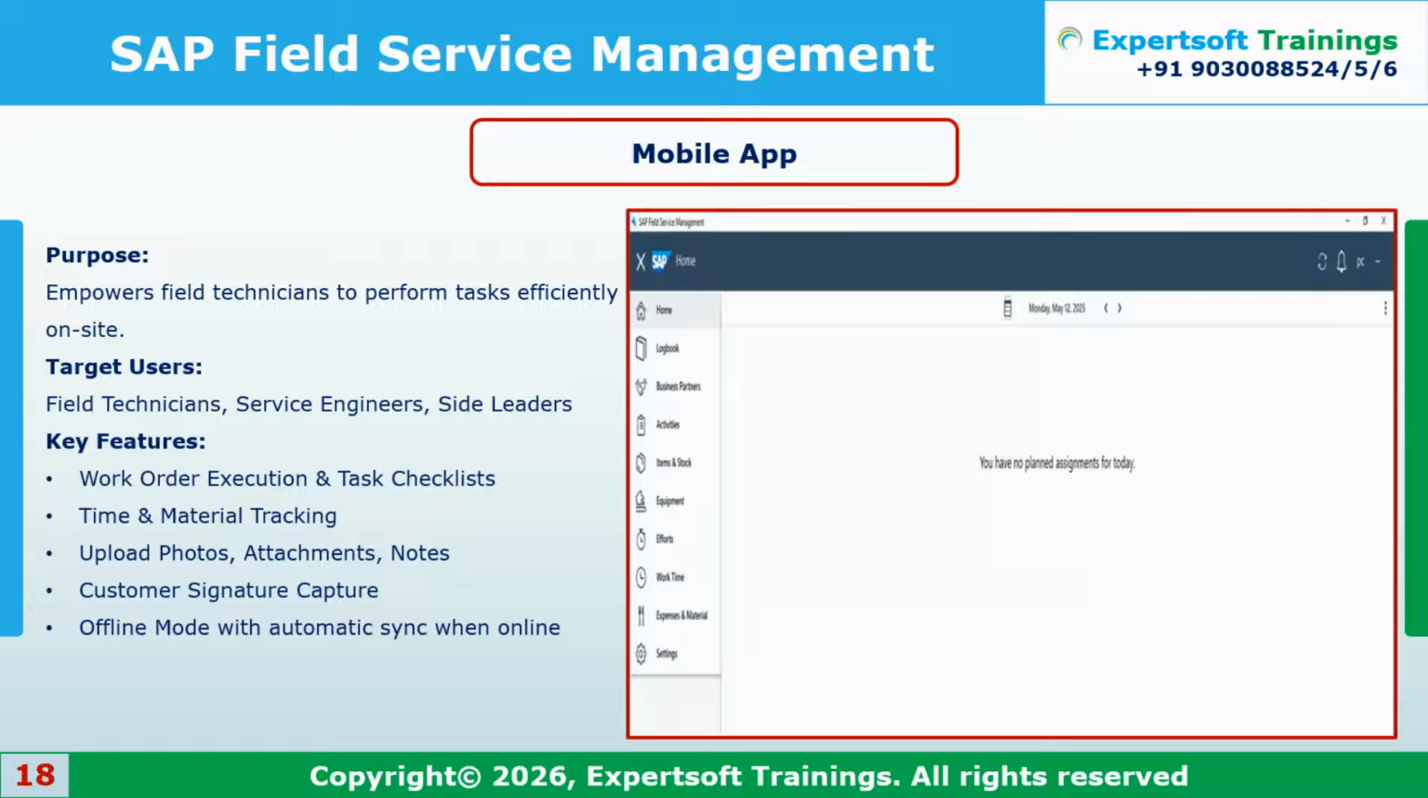You can also upload your photos, attachments, and notes. Once you have completed, you'll take all the photographs. If the customer has given you any physical copy, you'll take a snapshot and put it into the attachment. If you want to record some notes, that section is also available so that you can put all the relevant information against the activity that you are going to perform or are already performing.